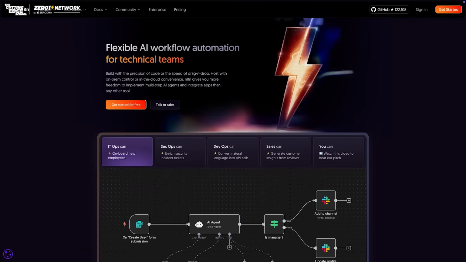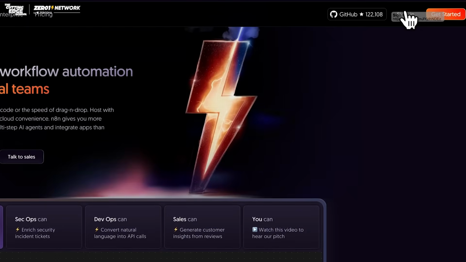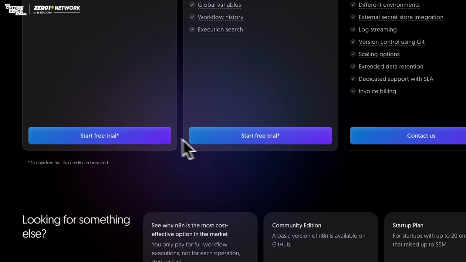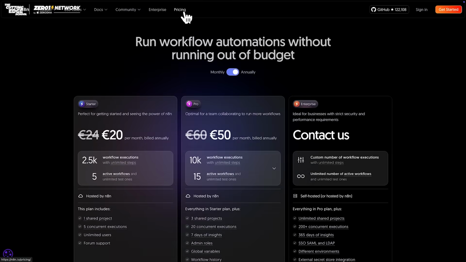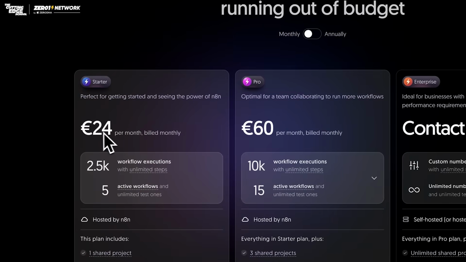So first, I'll head over to n8n.io and sign into my account. If you don't have one yet, it's absolutely free. Now, N8N offers a free trial on their cloud platform, and their paid plan starts around 2,400 rupees per month. But here is something a lot of people don't know about.